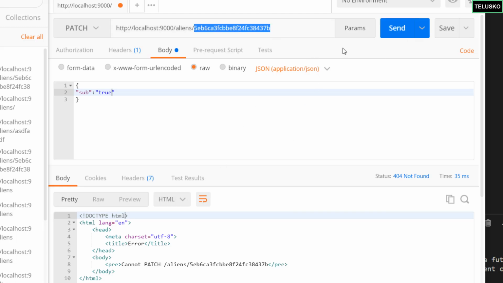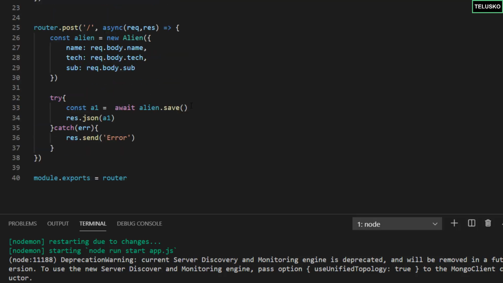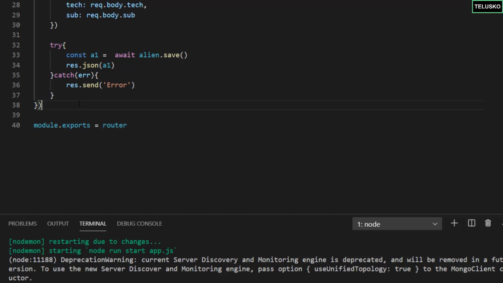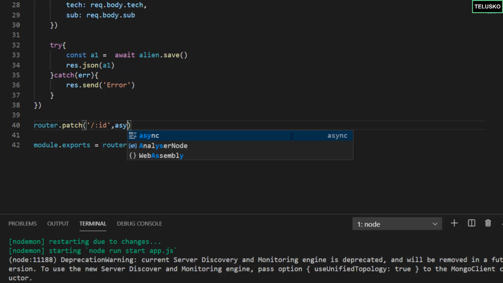Okay, in that case, I'm passing an ID. So with that ID, first I have to fetch a particular alien from database, and then I can make the changes, right? So in that case, I will say router.patch. You know what? Delete is something you will do as an assignment. It's a very big video, right? I will give you a hint, but you can try it out. So we'll say async request and response.